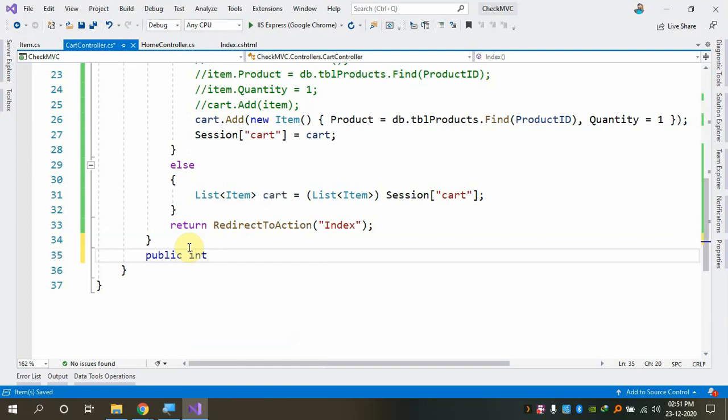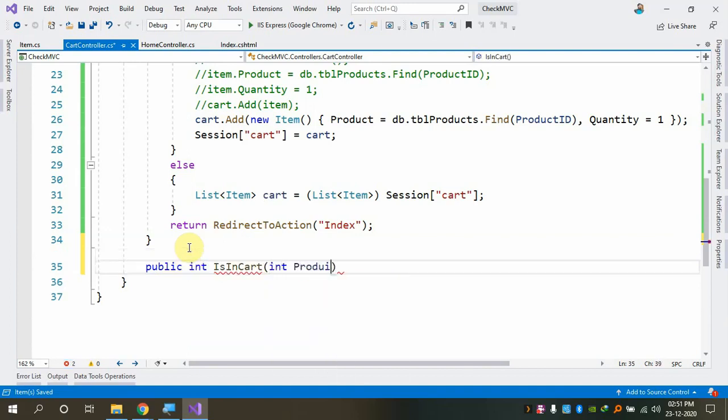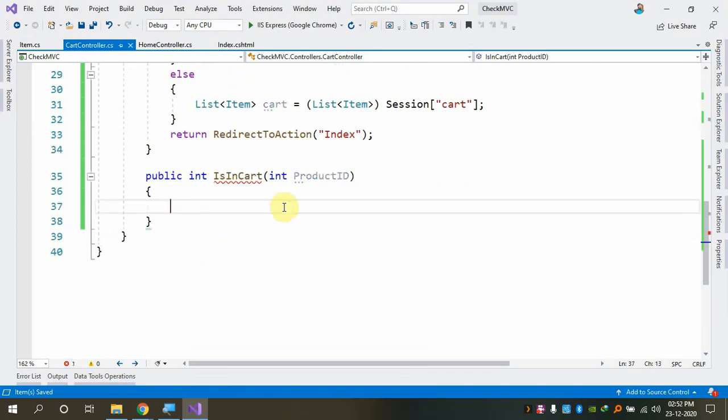Public int. Let me return a number. Let me write it in capital letters only, IS IN CART. I'll put that method. And what should I pass? I should just pass a product ID. What am I basically going to do in this particular method is, if you call this function called isInCart and pass me a particular product ID, I will return -1 if the product is not there, and the index of the item if the item is there. Let me just write return -1 in the beginning itself so that the error will go off.